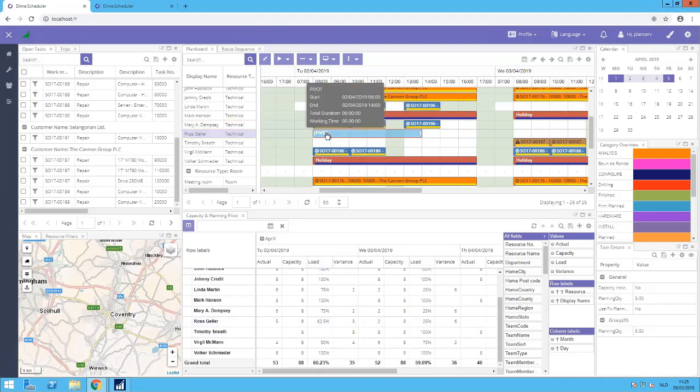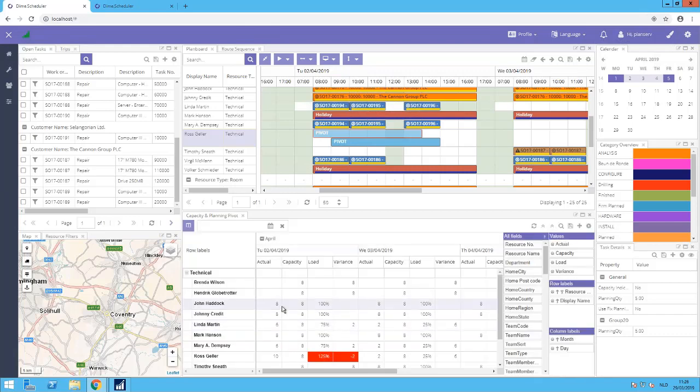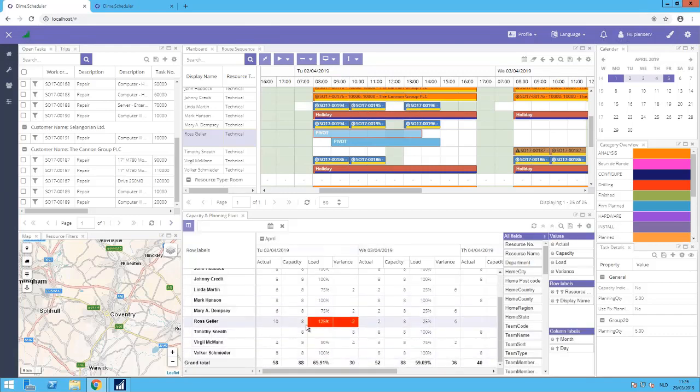If I would now, just to exaggerate, copy and paste the same appointment again and look at the effect here, then you will see immediately for Ross Geller that there is an over planning, and you can see that they are marked in red automatically. So there's a 125% of load, which shouldn't be possible. We overplanned this resource with 2 hours in this case. So this gives you a very nice overview, and you can go back to your planning afterwards to actually solve the problems.